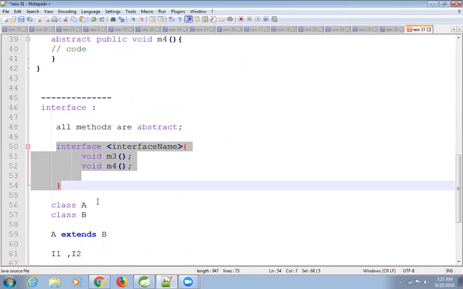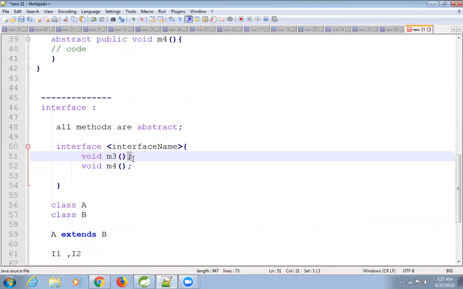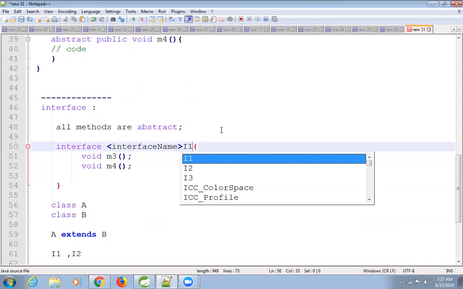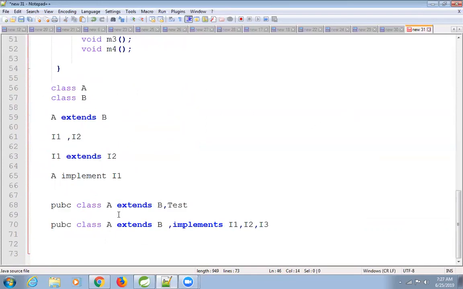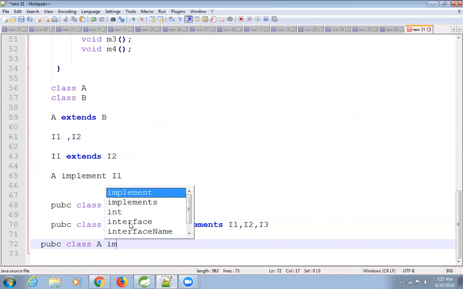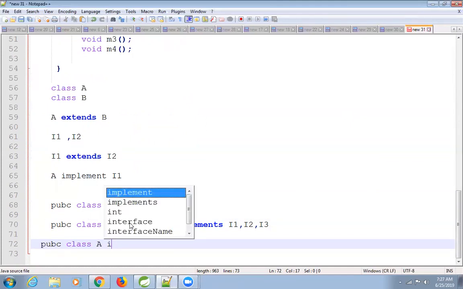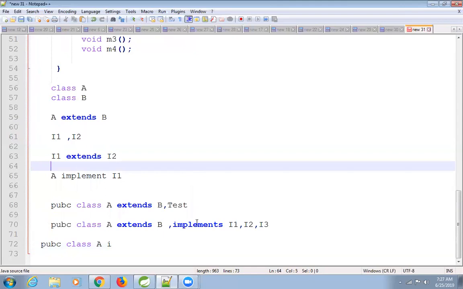So how to declare an abstract method? A method with a semicolon. So assume this is my interface, and assume its name is I1. Let's go to this class, the same one. I'm copy pasting here, Control C, and implements.